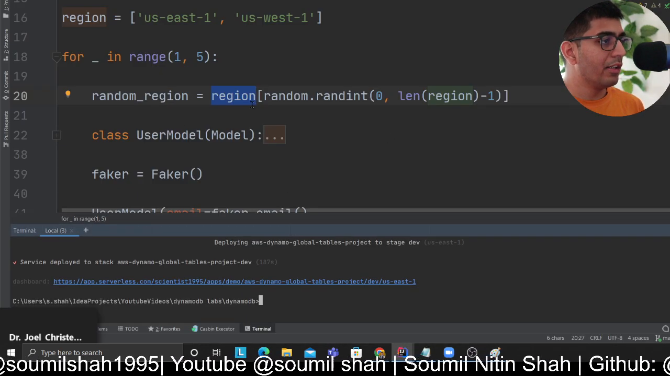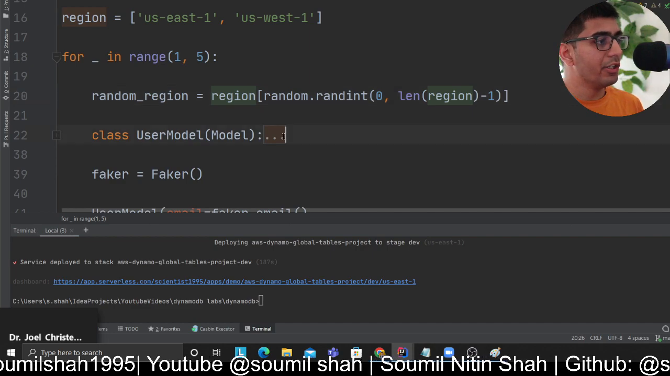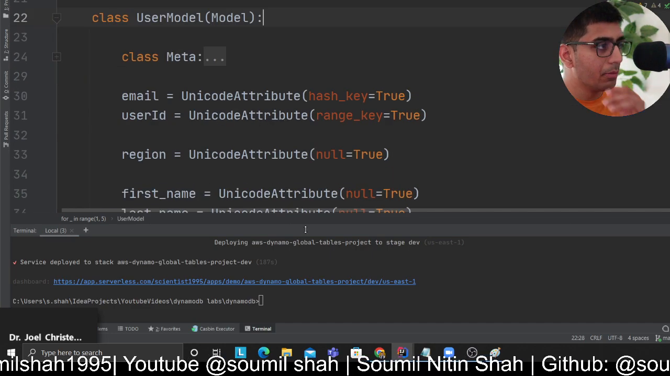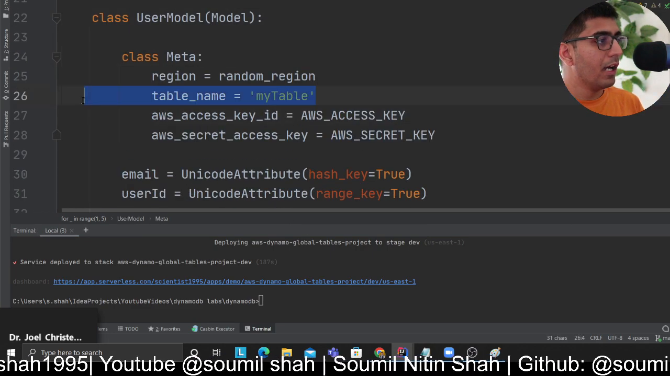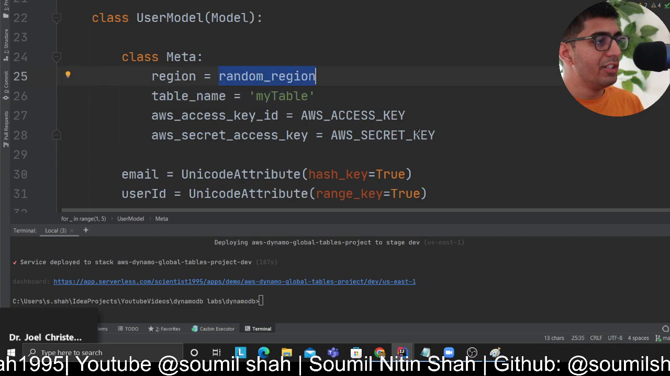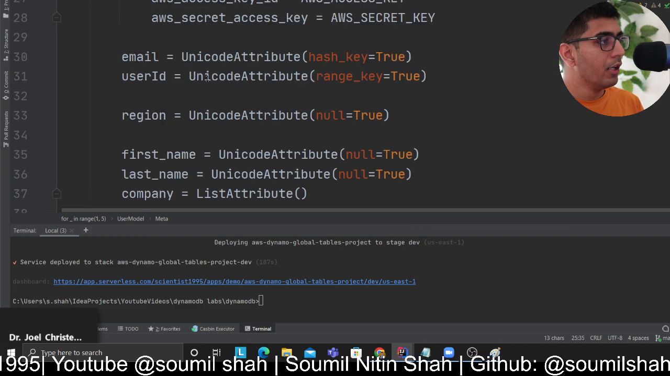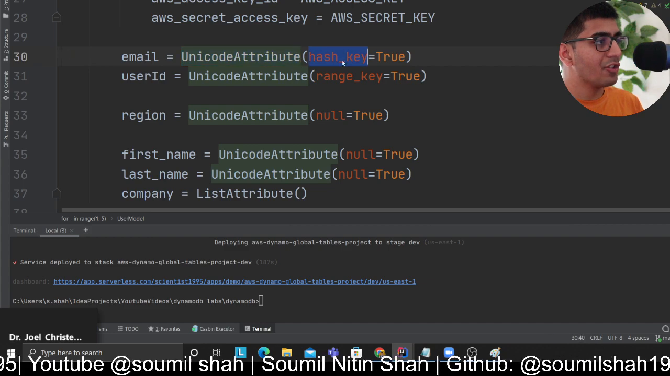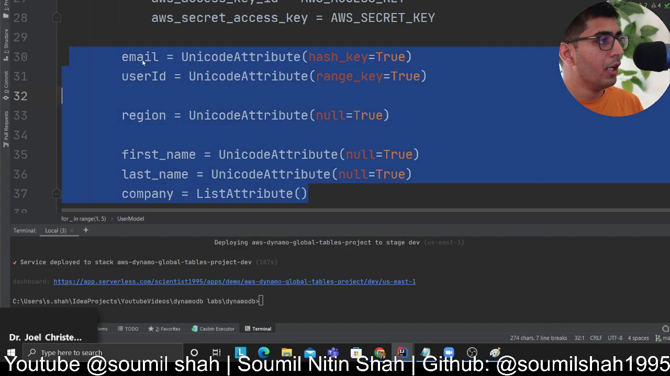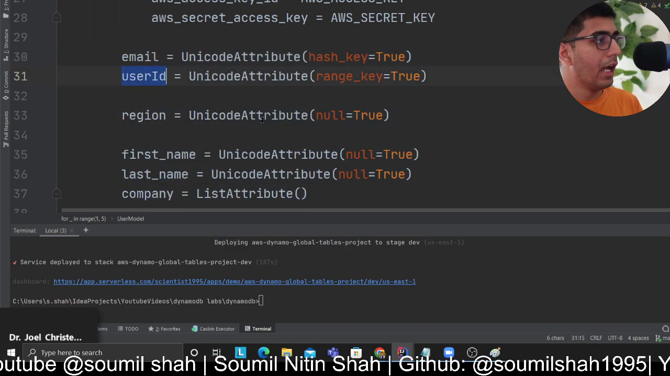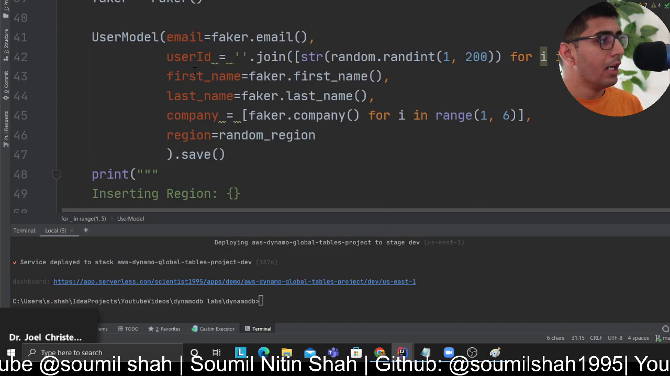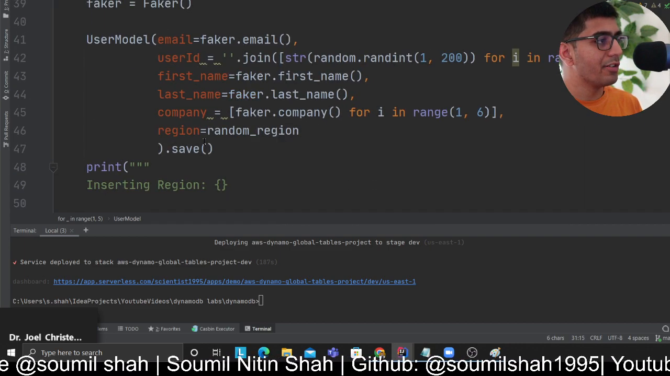But as you can see right here, I'm randomly selecting a region. And I have a very simple user model, and here in the user model, I'm selecting the table name. The region I'm dynamically selecting. So email, as you can see, hash key true. So I'm defining a schema, what I want. So email is my hash key and my user ID is a partition key. Now here I'm just using a faker to generate some data.